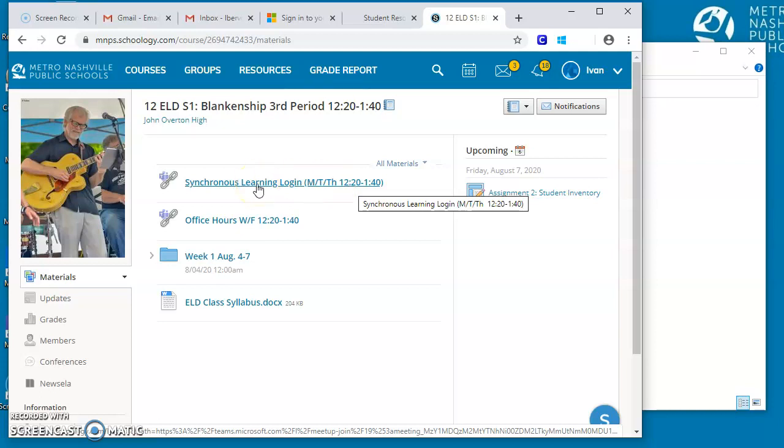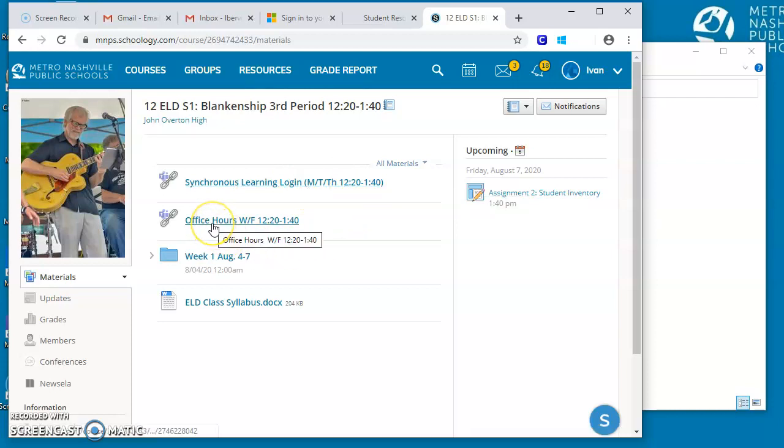Every Monday, Tuesday, and Thursday, I'm going to sit in front of my computer and go to class and be in a class with Mr. Blankenship. My office hours means if I have a question or I need him to help me with my homework, I can go to his office hours. I'll click on this, and he and I will be on a computer discussion. He has office hours from Wednesday and Friday from 12:20 to 1:40.